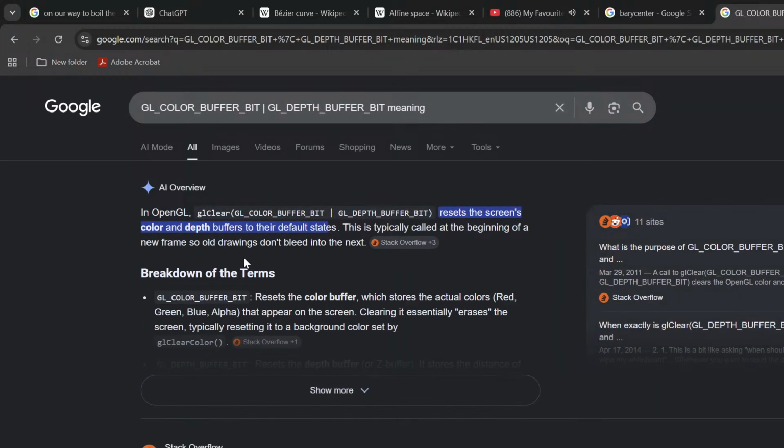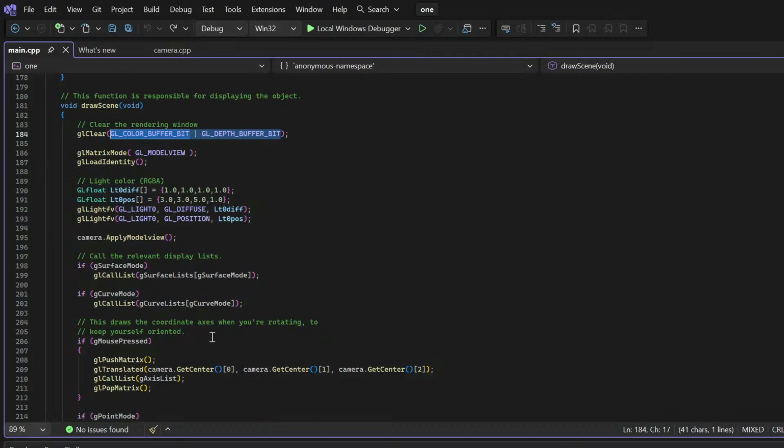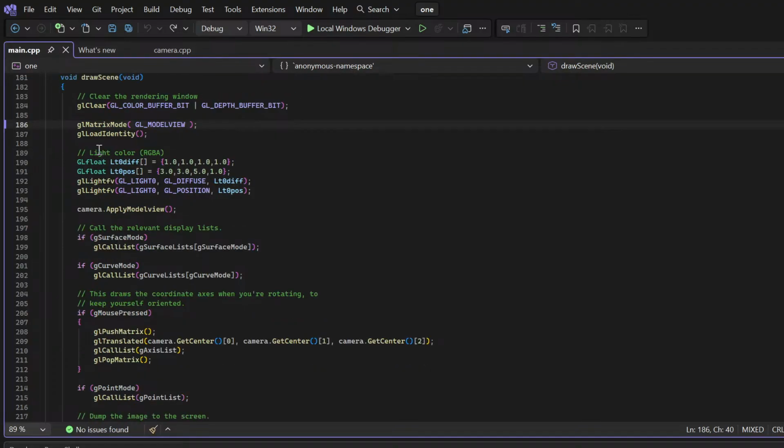Meaning resets, bitwise or type. So you clear the color or the depth. Facts. We need to be in this matrix mode for whatever reason. I don't know why. Load identity. I don't know what that means, but whatever.